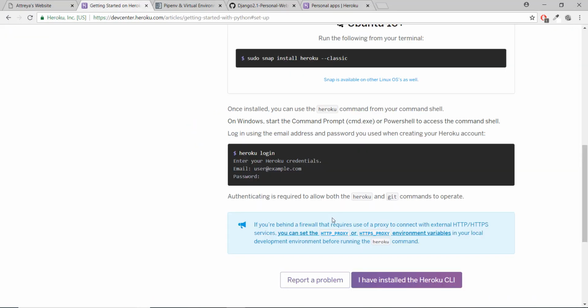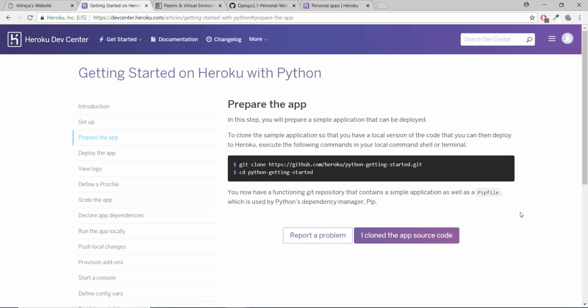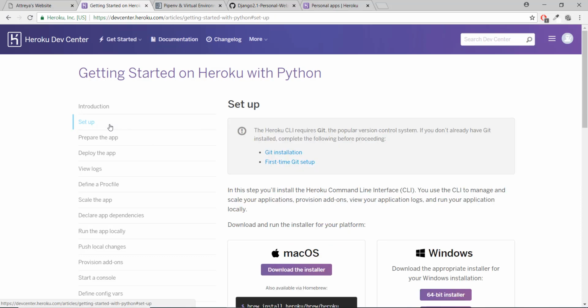So let's get back and see what it says. I've installed the Heroku CLI, that is the command line interface, and now we don't need to follow this process. You just need to follow this process till the setup, and that's pretty much it. So let's go back to our checklist and see where we are currently.